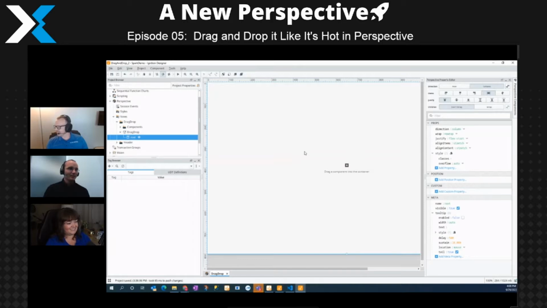So yeah, before we get into this, I do want to say a couple things about what we're going to be doing here. Drag and drop is a common thing in web dev a lot. There's a couple ways we could go about doing drag and drop in Perspective. You could probably write some sort of module using JS or something like that to actually do the drag and drop. However, for this approach, what we're going to be doing is actually doing it all natively in Ignition.